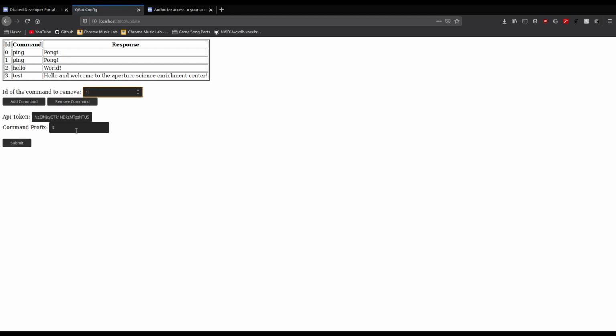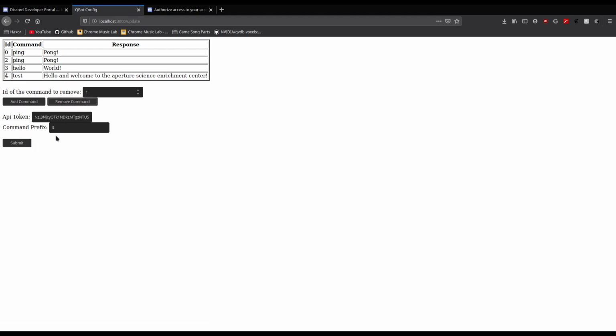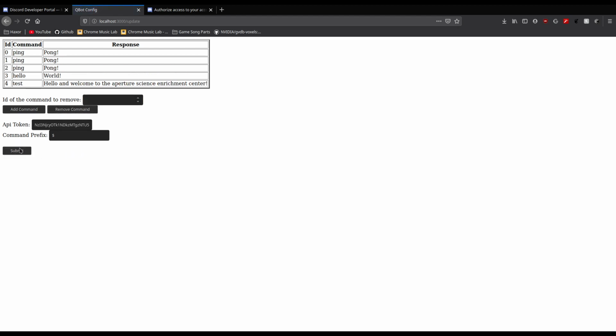Maybe it has to do with the second line, so let's do that. Oh, oops. Unremove command, remove. Go to 2, remove command. We can just click submit. Oh, yeah, that's not supposed to happen. Don't worry, I'll fix it in the update. You don't have to worry about this when you use it.